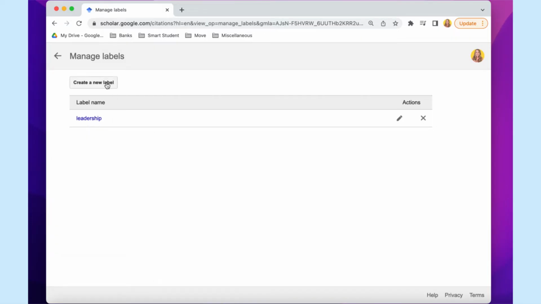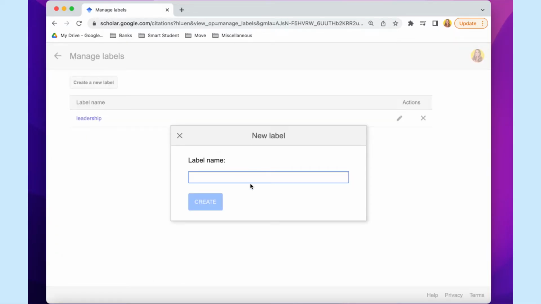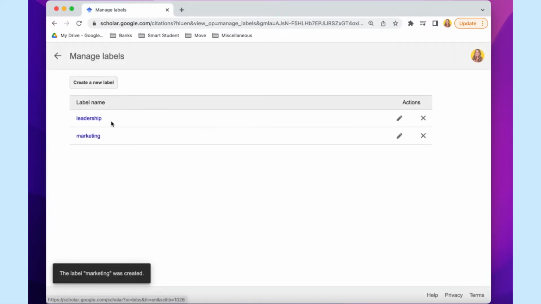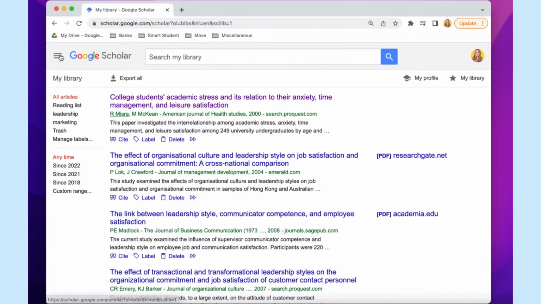Let's do another one. You can also create a label from up there. And let's say the other course I'm in is going to be a marketing class. Let's say I'm in marketing. Great. So now I have 2 separate labels, aka folders, that I can save these articles to. So as you can see now over here on the left, we have leadership and marketing under our labels.